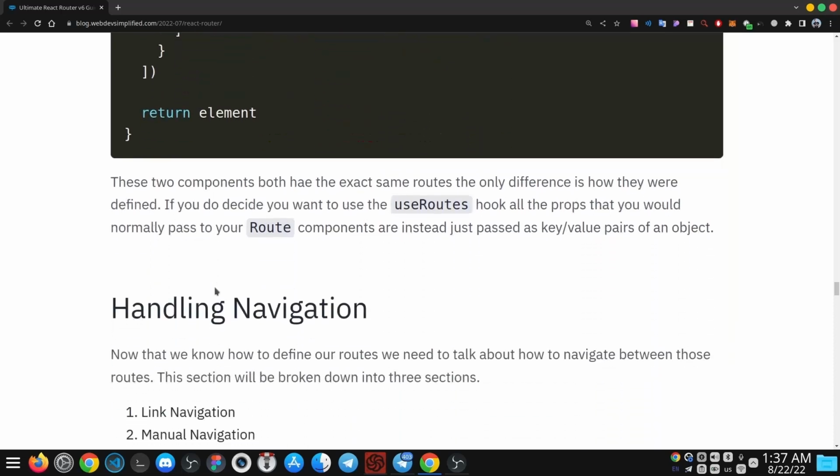These two components both have the exact same routes, the only difference is how they were defined. If you decide you want to use the useRoutes hook, all the props that you would normally pass to your Route components are instead just passed as key value pairs of an object.